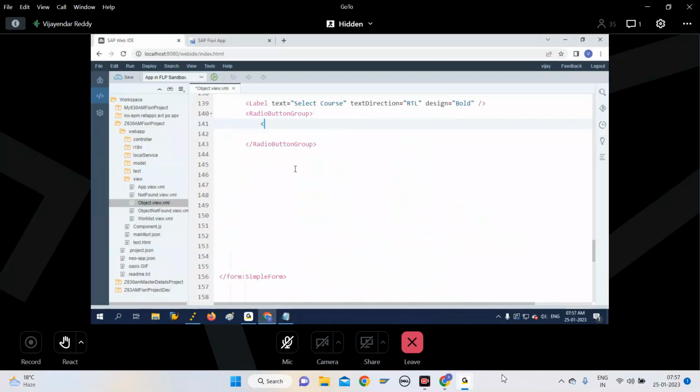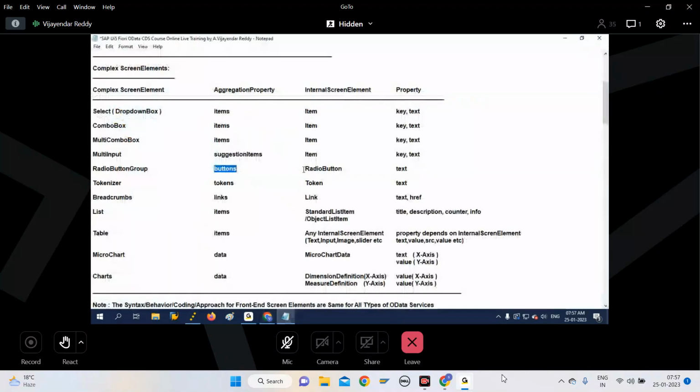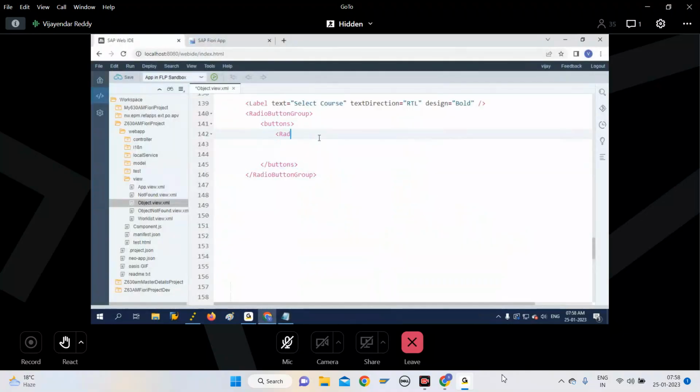So let us use aggregation block, buttons, begin tag, end tag. If you are using static values, you have to use begin tag, end tag even for aggregation property. And for this buttons, the internal skin element is radio button here. So let us use that here. Within this block, you can use radio button.